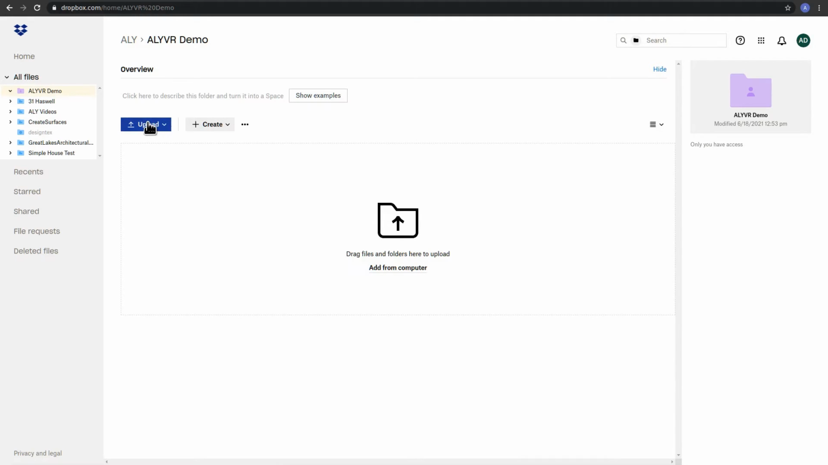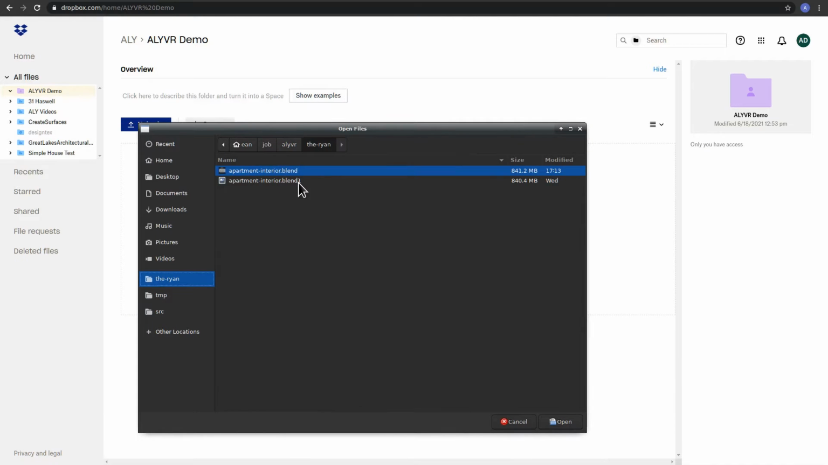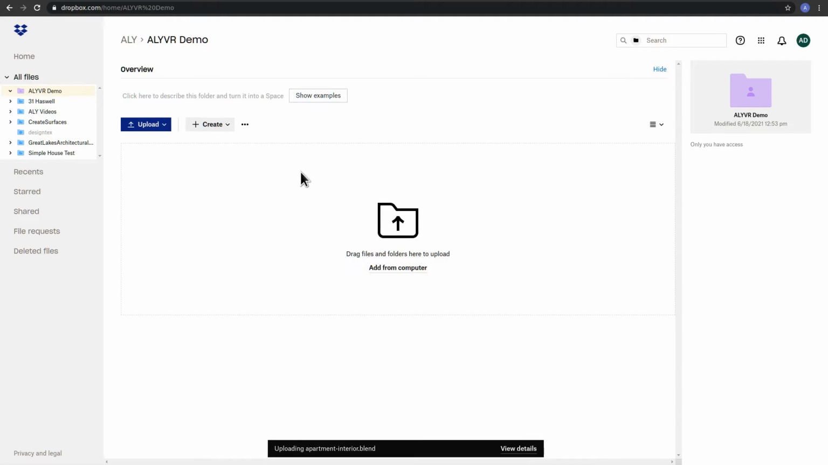ALYVR is able to read files from popular cloud storage platforms. Currently Dropbox and Google Drive are supported, but our system uses rclone to perform transfers, and we plan to support many of the providers it can talk to. If you have a preference that we do not yet support, like Microsoft OneDrive or Box.com, let us know in the comments below.